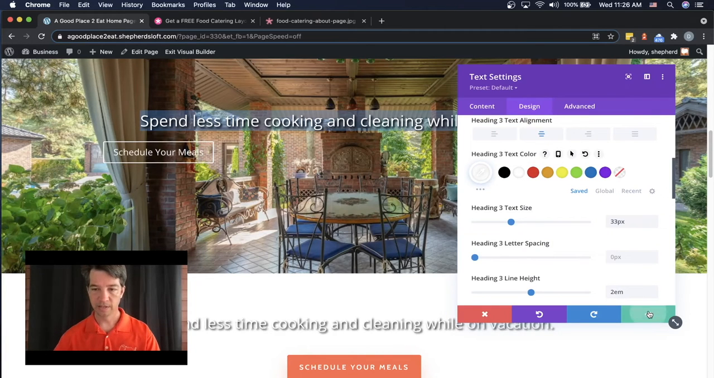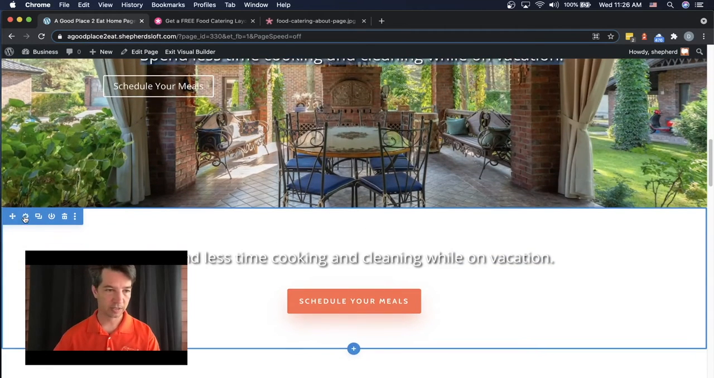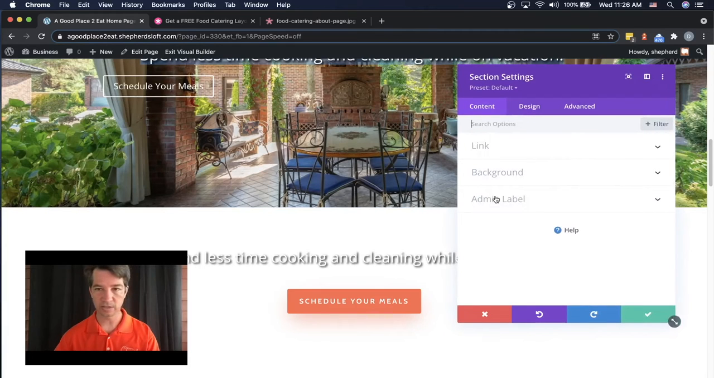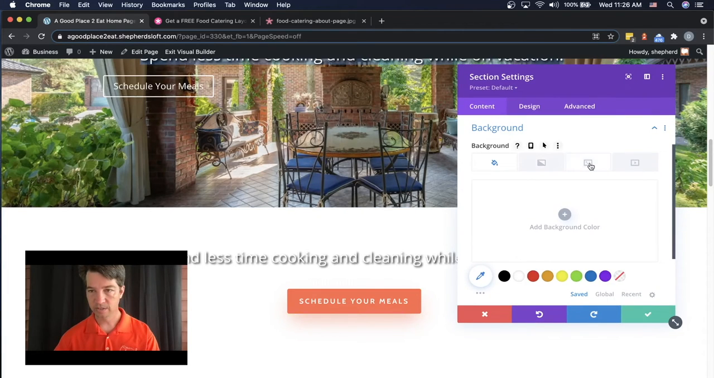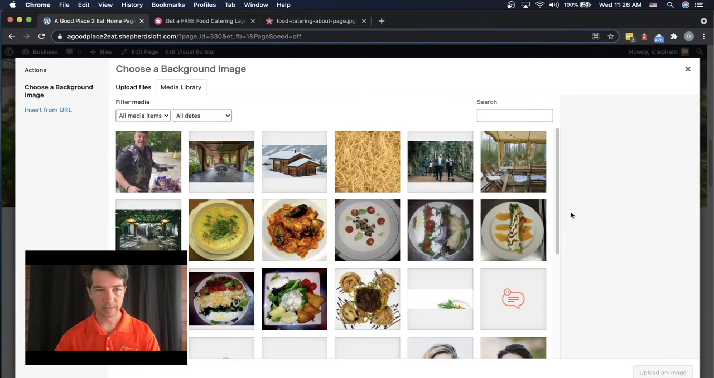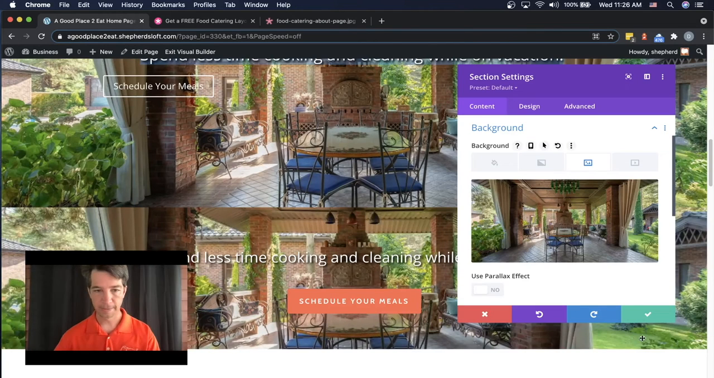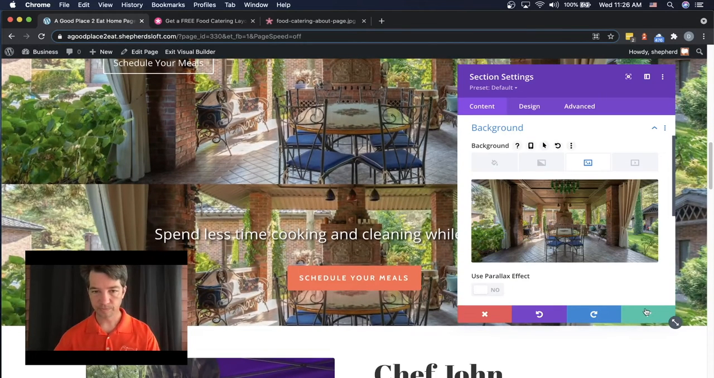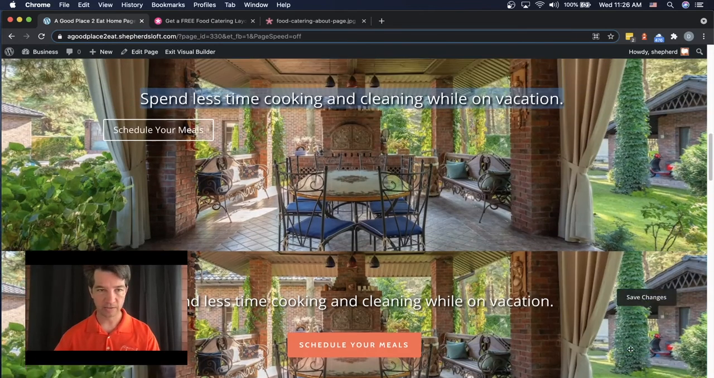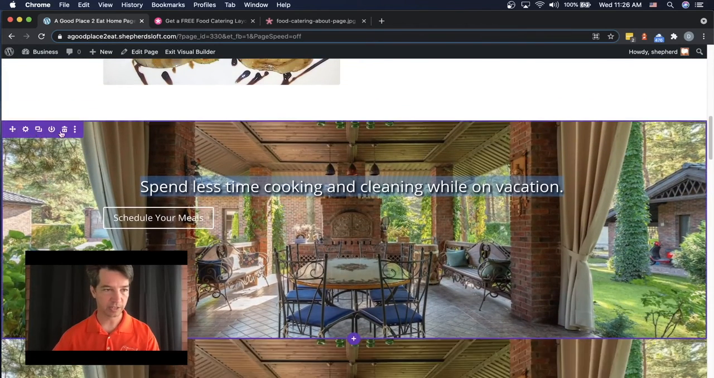Okay. Then we're ready to add our background. So we'll go to the section, click on the gear, background, and then the image tab. And we want to select this photo here of the outdoor living space. Okay, so we're going to leave that at the height it's at right now. We're going to delete this previous section.